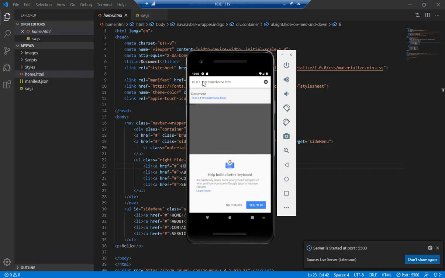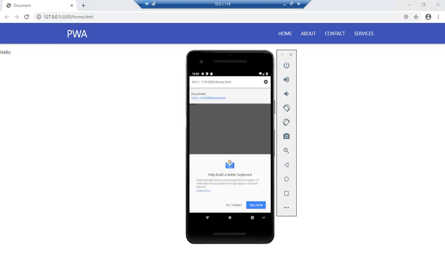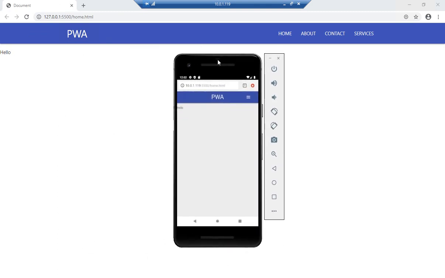Alright guys, so you see here what I have done. I have changed the address of my PC, that is 10.0.1.119. That's my IP address, and then the port number that you might have noticed, let me show you. This is the port number 5500, so I have to pass it to my address here inside the Chrome, and then let's write the home.html and then just simply enter it. So you'll see I'll get my whole application that you see inside my browser screen, inside my Android emulator.